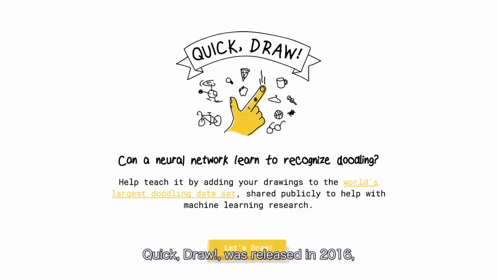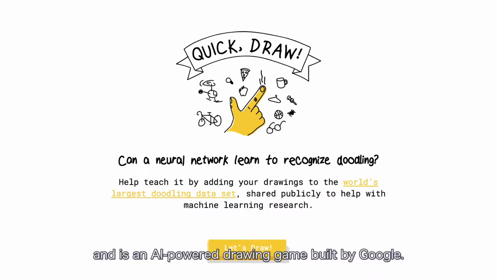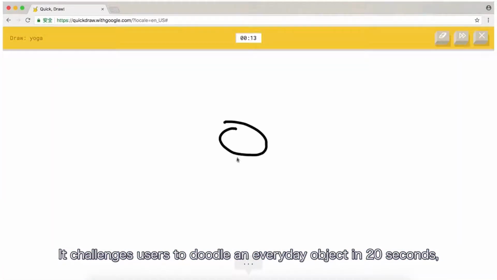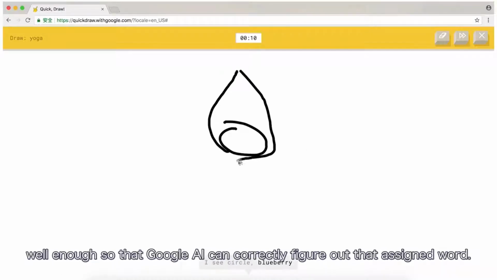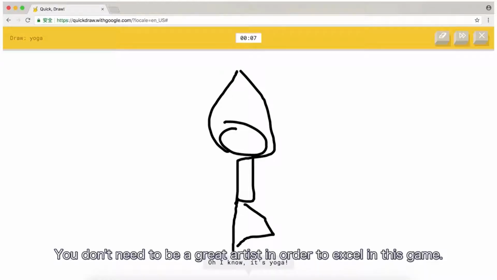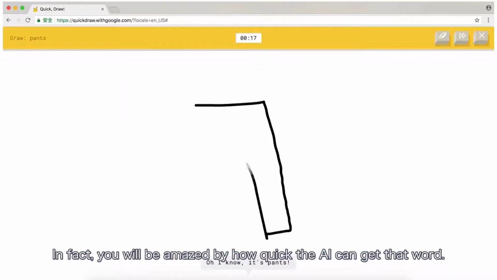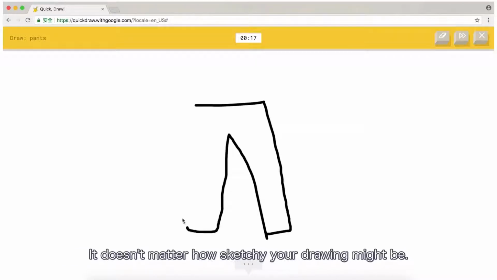Quick Draw was released in 2016 and it's an AI-powered drawing game built by Google. It challenges users to doodle an everyday object in 20 seconds, well enough so that Google AI can figure out that assigned word. You don't need to be a great artist in order to excel in this game. In fact, you'll be amazed by how quick the AI can get that word. It doesn't matter how sketchy your drawing might be.